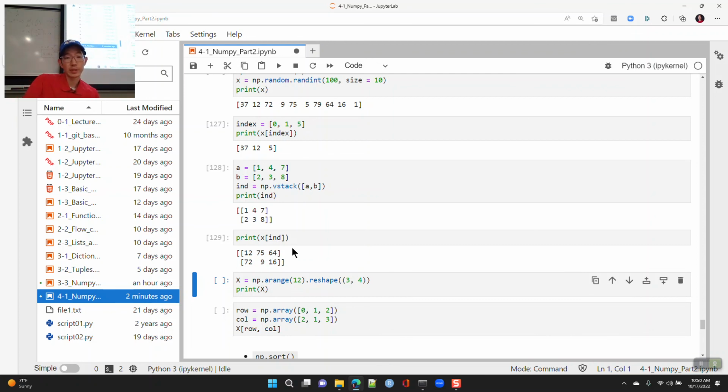And similarly, you can ask for, take these things, and I can say, give me x at the index, so the first index 1 and index 2, and so on and so forth. And so if I subset x using an array of indices, I'm going to get an array of those values, right? So I can do that as well.